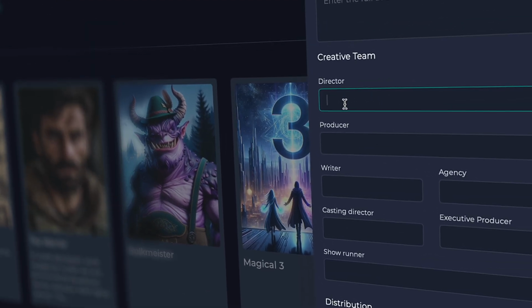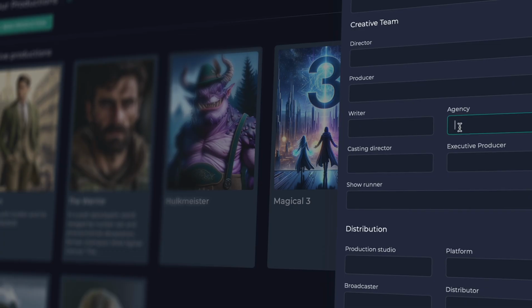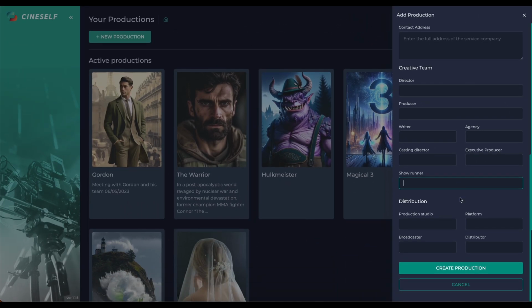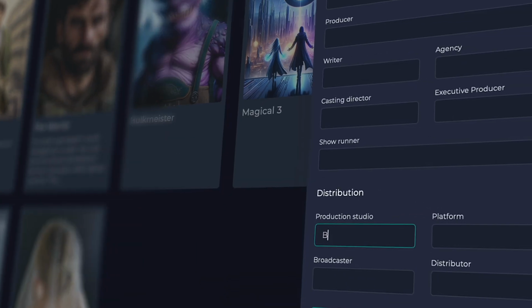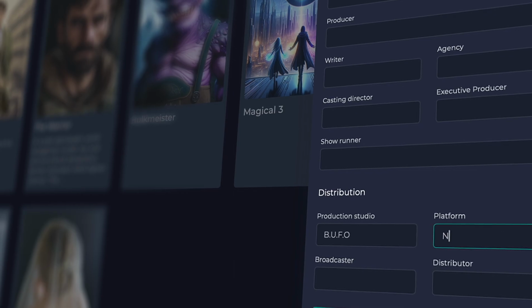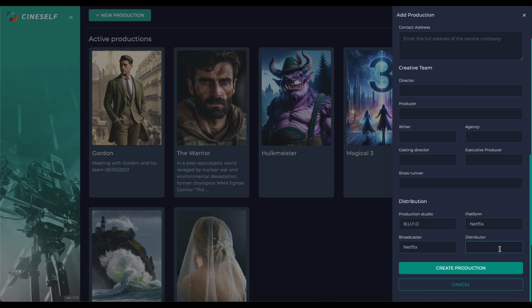This is followed by the Creative Team section with the director, producer, writer, agent, casting director, executive producer, and/or showrunner. The section following is the distribution with production studio, platforms such as Netflix or Amazon, broadcaster or distributor. Again, all information in this section is optional as well.